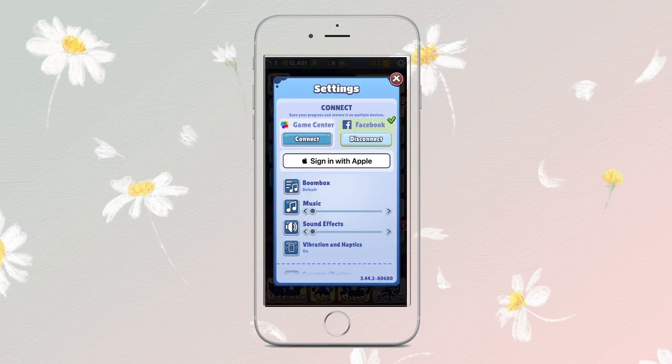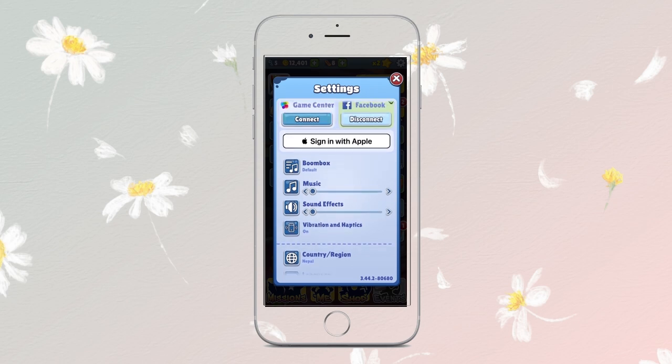Now, swipe down and open your Apple Music or Spotify app. Choose your favorite playlist and hit play. Then you have to come back to the Subway Surfer. Your music will keep playing while you run.